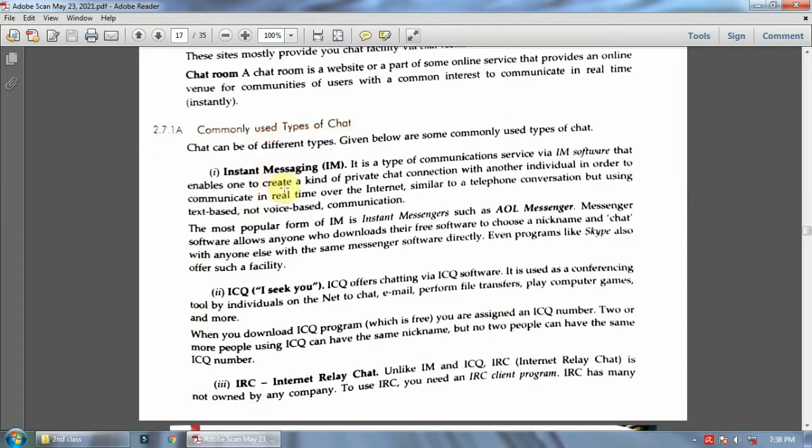The commonly used type of chat is instant messaging. It is a type of communication service via IM software that enables one to create a kind of private chat connection with another individual in order to communicate in real time over the internet, similar to a telephone conversation, but using text-based, not voice-based communication. So if you're using WhatsApp, all of you are using WhatsApp, then when we type text there, we are using software known as IM software. Using that software you can communicate with people through text, that is known as instant messaging.